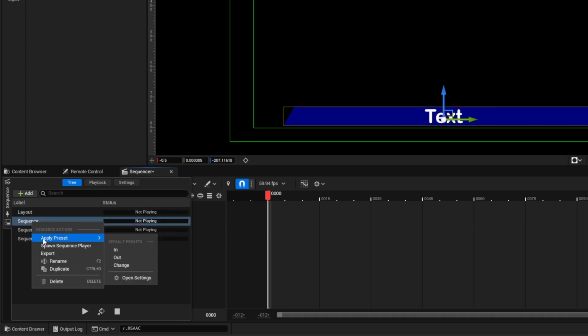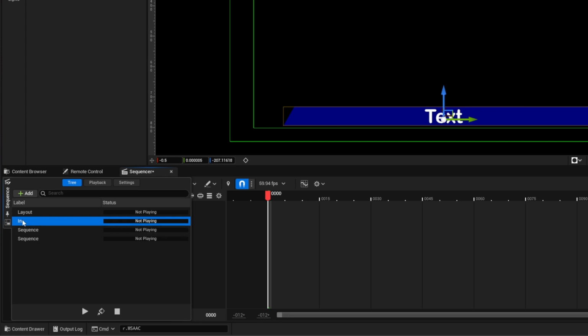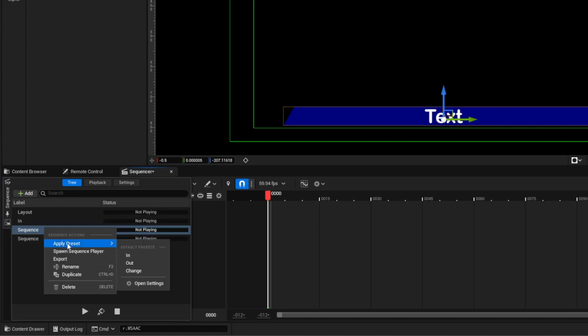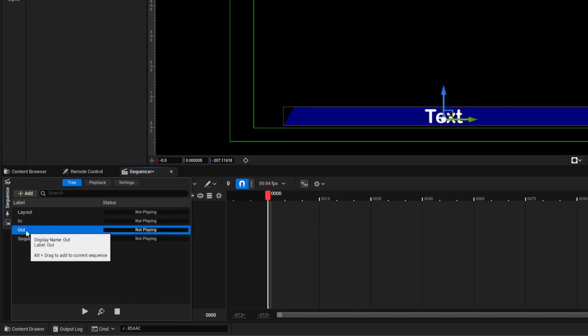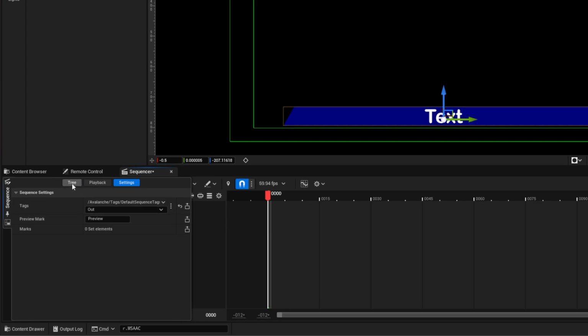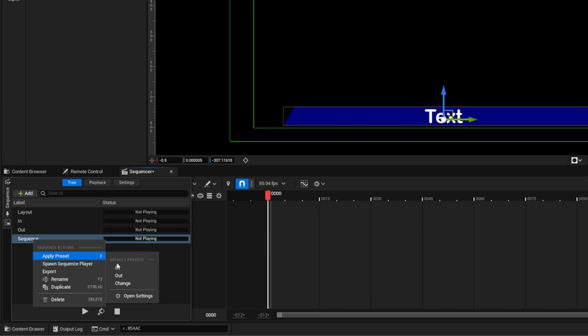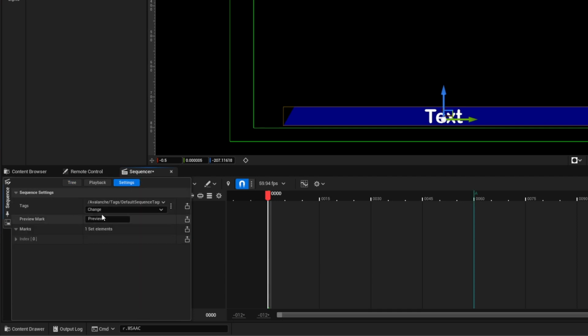So if I right click, I can apply a preset for in, and that labels this as in, as well as it sets a special tag for this sequence. So if I select in and I go to settings here, you see that there is a tag created for in. And so if I go back to my tree, I can right click and say apply a preset for out. Now it's named out and it has a tag for out. And finally, this last sequence will be change. And again, if I select the sequence where I haven't applied the template and go to settings, there's no tags here. If I go back, right click, apply preset, change. And now I've got a tag for change and we're all set.